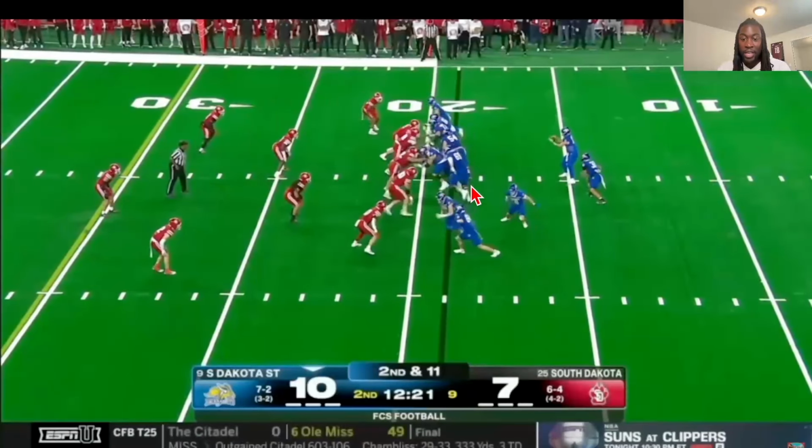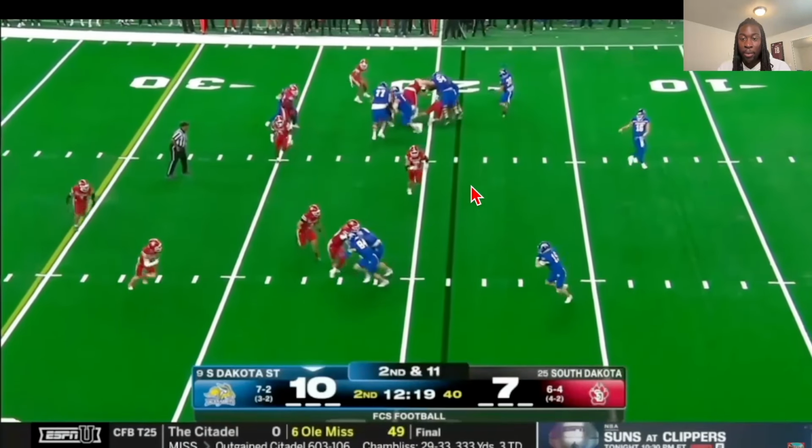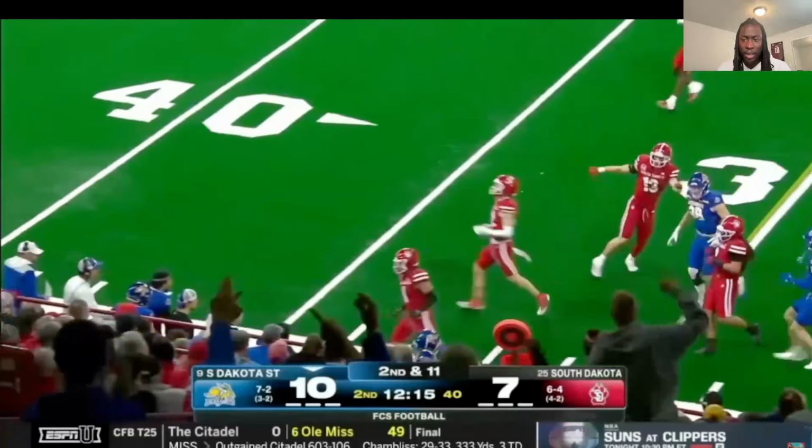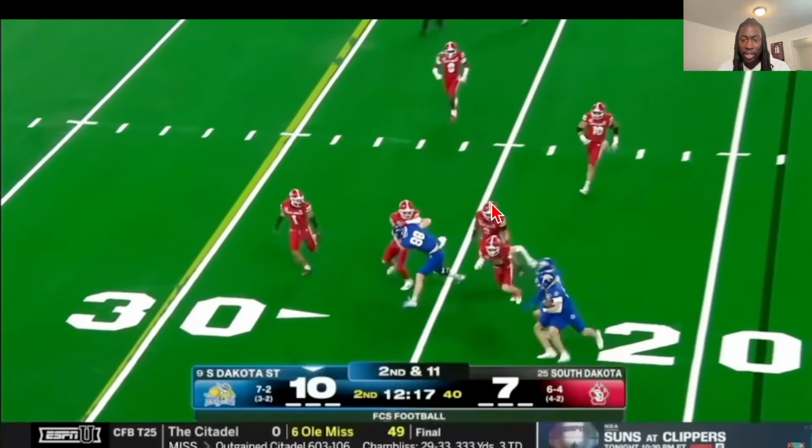Really good job. South Dakota State, 2nd and 11. Running the bubble to Jack Smith, who's got a good block. Really good block from, I can't remember 84's last name. I think it's Alex, but I can't remember his last name.